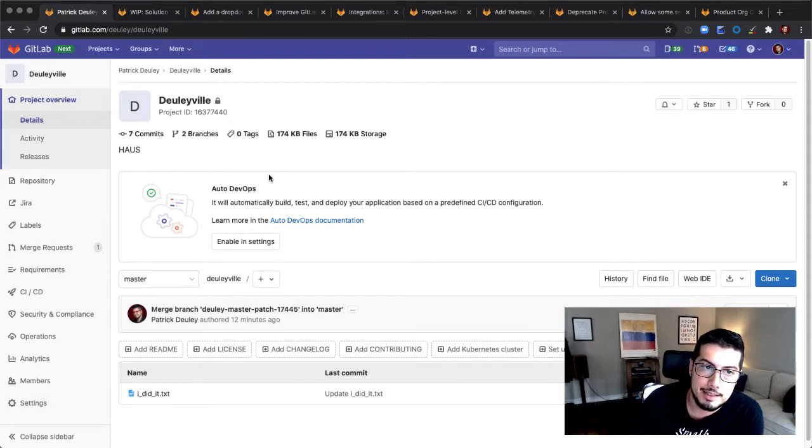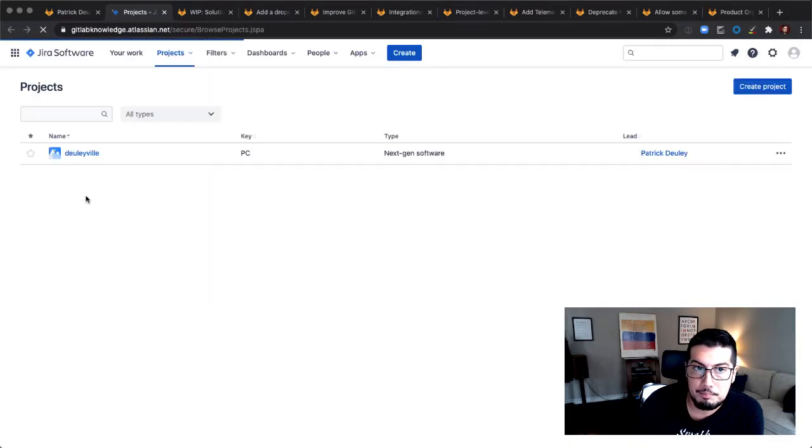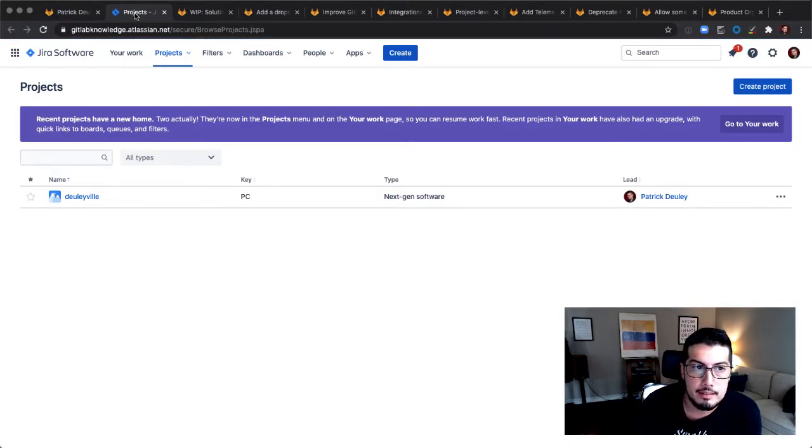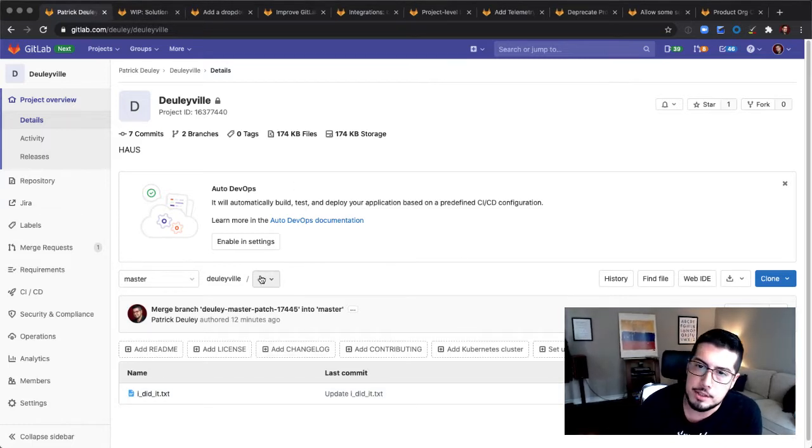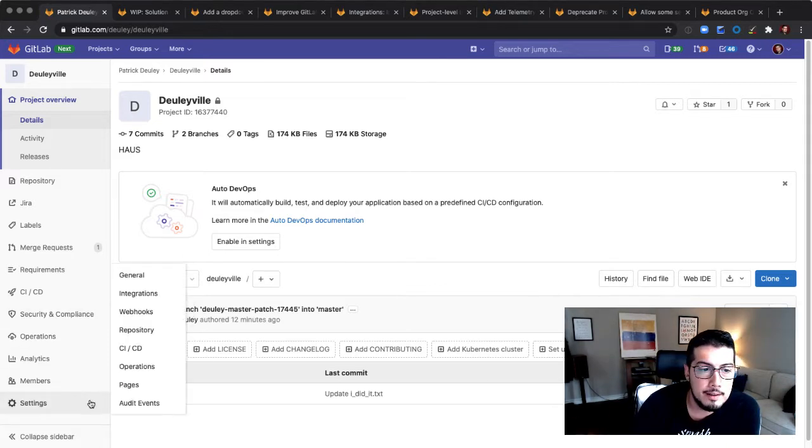This is my test project called Dooleyville. This is our existing Jira integration, right? When you add that, it adds a thing in the sidebar. It sends you over there. It also allows you to do notifications if activity happens. So you run a commit, you reference a Jira issue, it sends data over to Jira.